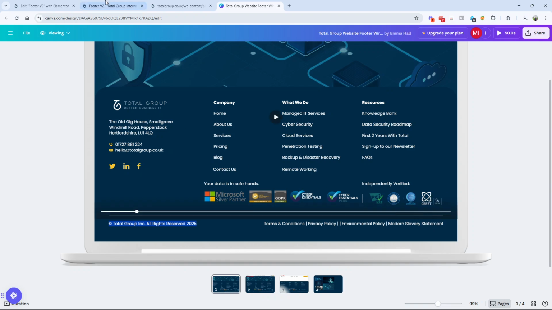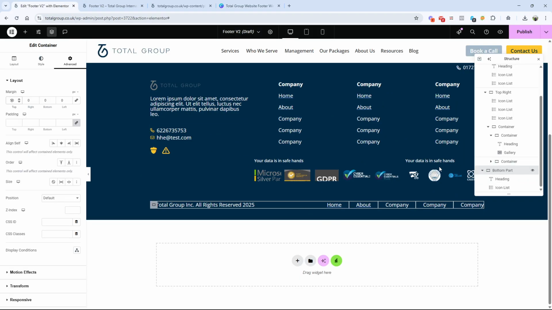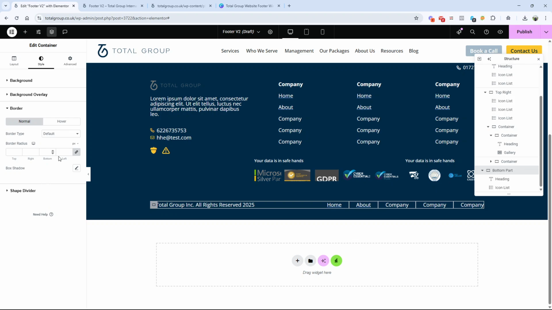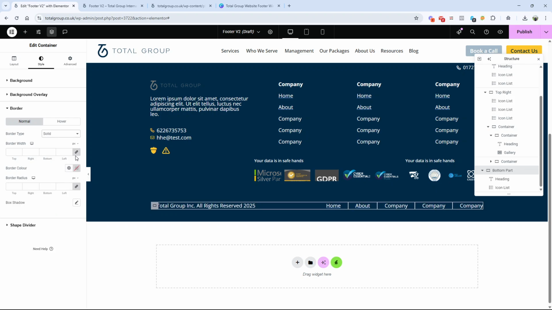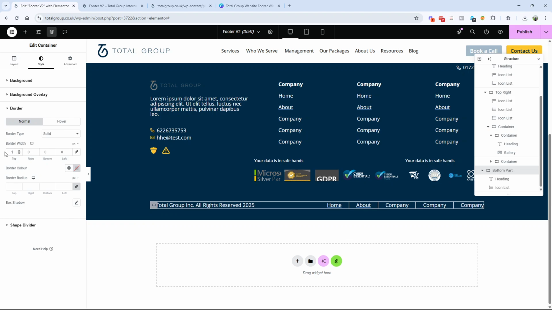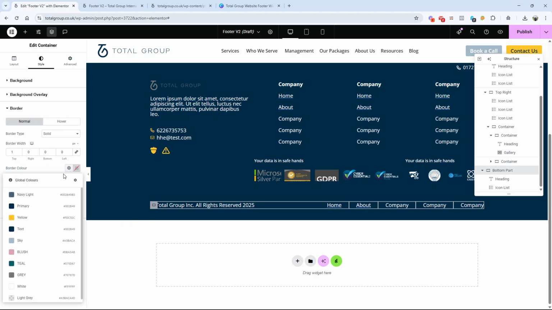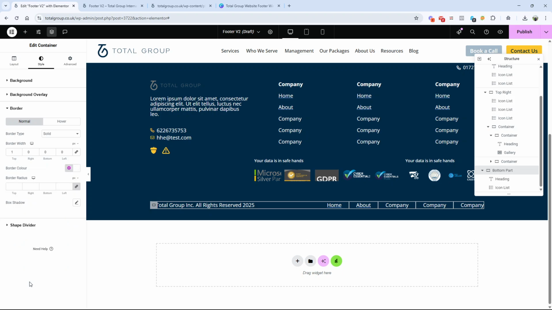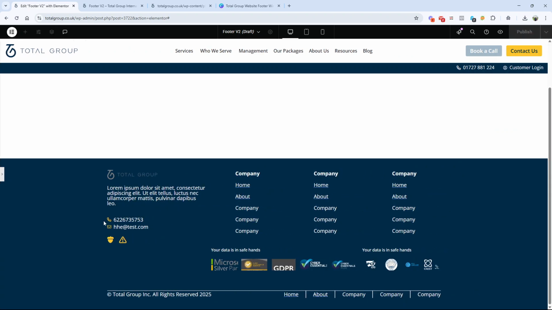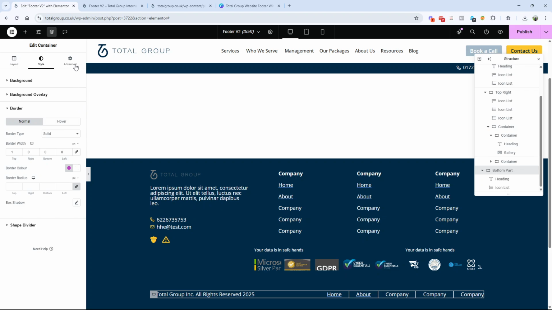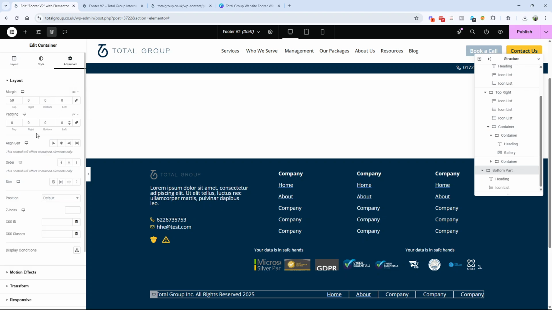divider here. So to do this, I can use border. So let's set a border. Border type solid. We want it only at the top, so 1 pixel. Change the color probably white for now. Okay, so yeah, we have the border. Now what I can do is add a padding to separate the border. So let's set a padding to maybe 30 pixel.